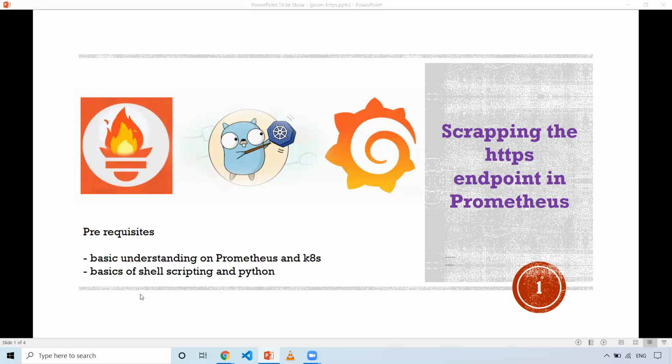And also, if you have the basics of shell scripting and Python, it will be easier to understand the workaround that I have. Now let's see what the problems were that I had with the HTTPS endpoints. That's why I had to go with a workaround and achieve it in a different way.